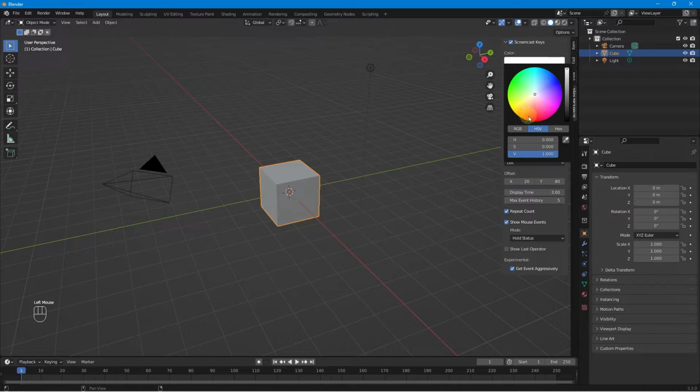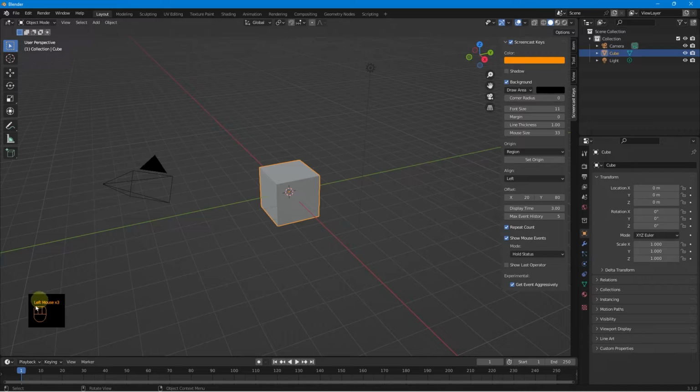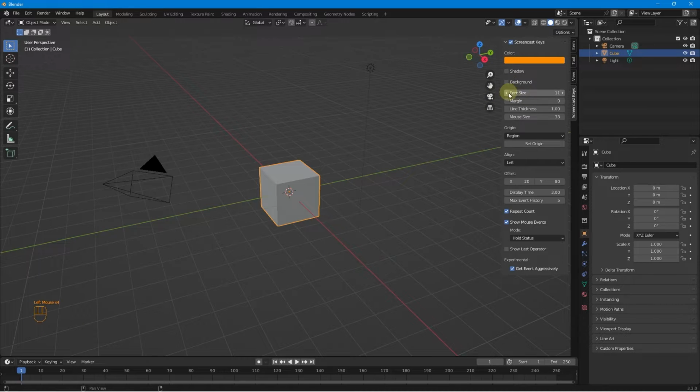So the first one is I don't really want to change the colors. I'm going to make it like an orange color, something like this. So it's not this green color, it's not this red color. I want to make it like this orange color. But you can choose whichever color you like. I'm not going to put a shadow on there. I don't really want a shadow, and I don't want a background behind it because I don't think that's very good. But in the font size, I'm going to set the font size to 28.